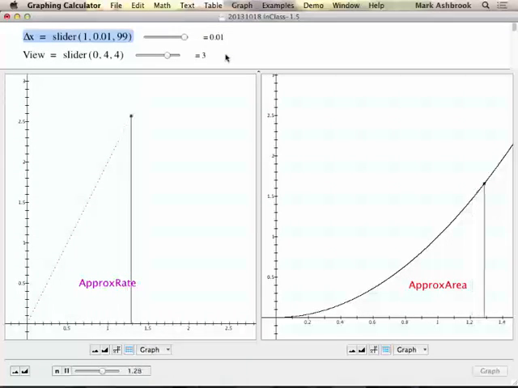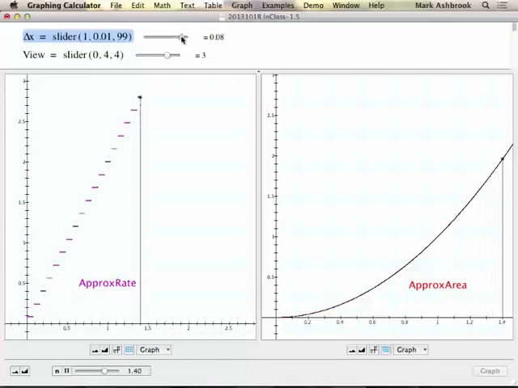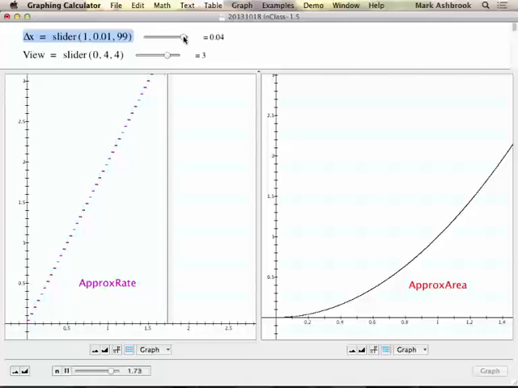For this particular accumulation function, what does it look like our rate function is turning out to be? A straight line. Yeah, it looks like it. There we go, that's good. So, very small delta x. My delta x is at 0.04. And you can see now the approximate rate function is starting to look like maybe it's going to be a line.